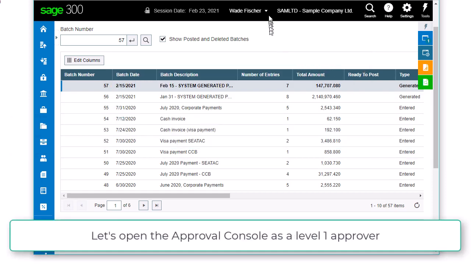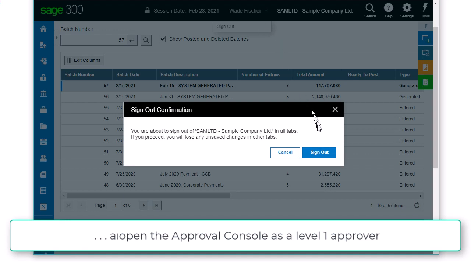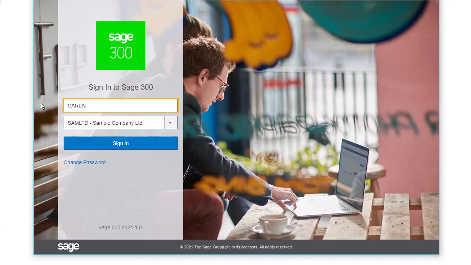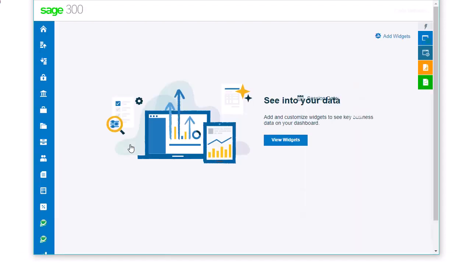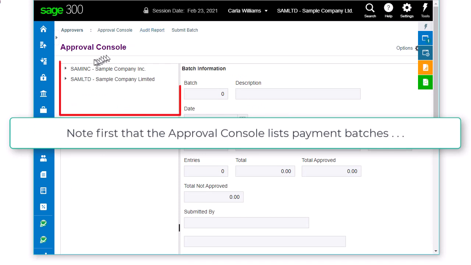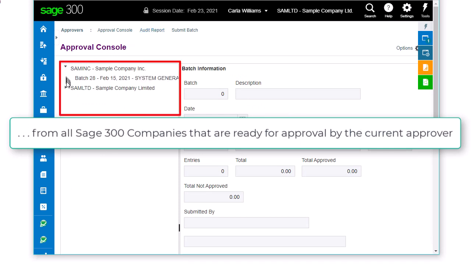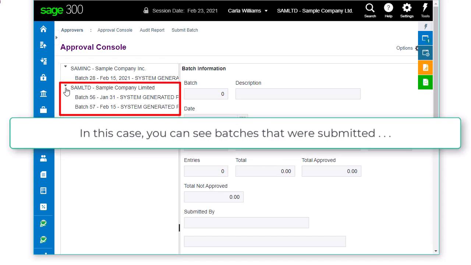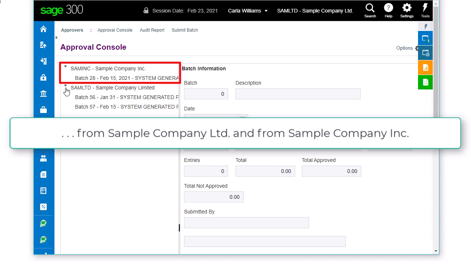Let's open the Approval console as a Level 1 approver and look at the newly submitted payment batch. I'll sign in as a Level 1 approver and open the Approval console. Note first that the Approval console lists payment batches from all Sage 300 companies that are ready for approval by the current approver, not just from the current company. In this case, you can see batches that were submitted from Sample Company Limited and from Sample Company Inc.